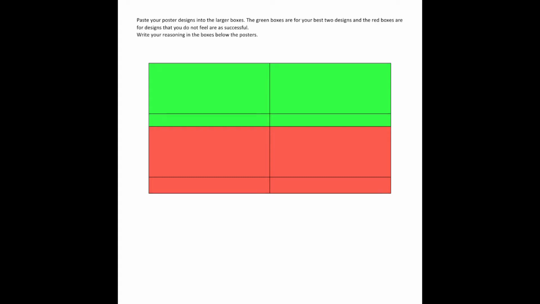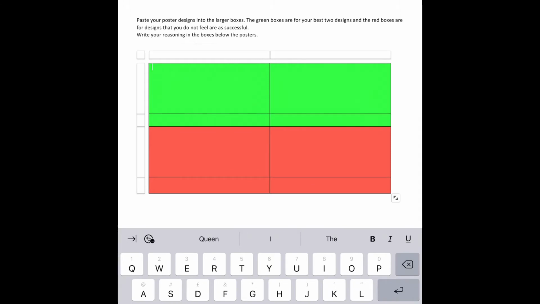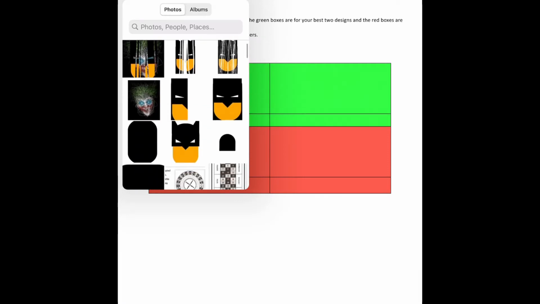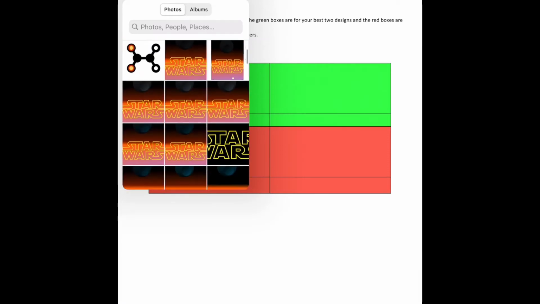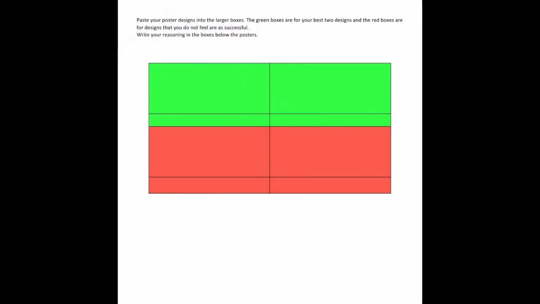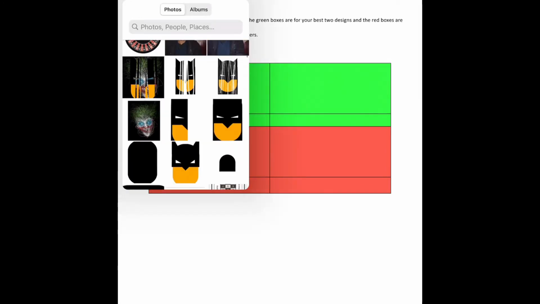Hi everyone. Today we are going to select the two best designs that you've made. So that's what the green boxes are for. If you just tap in the box and then do insert and then the wee image picture, that will take you to your photos.